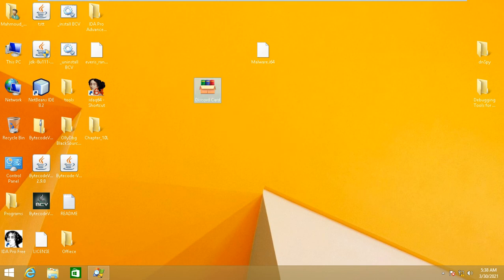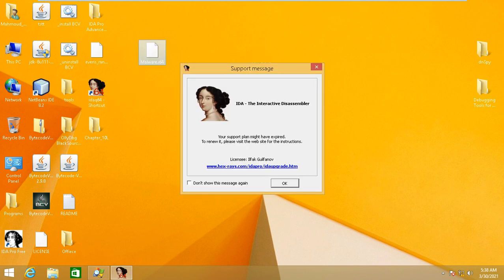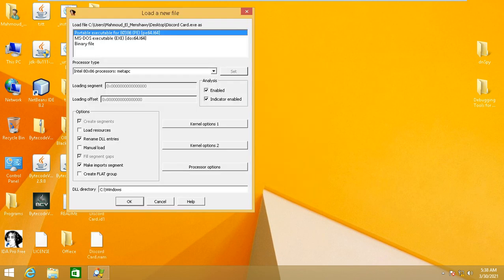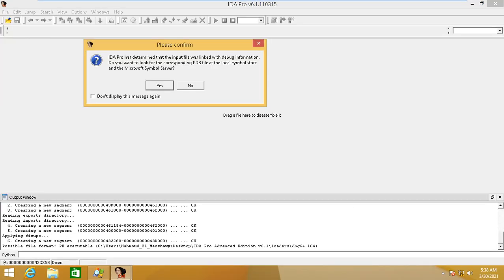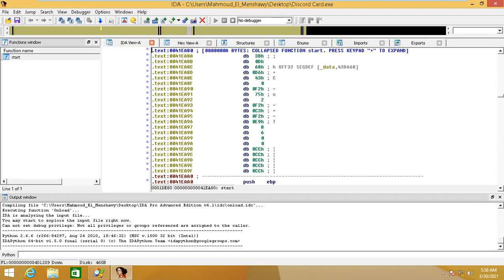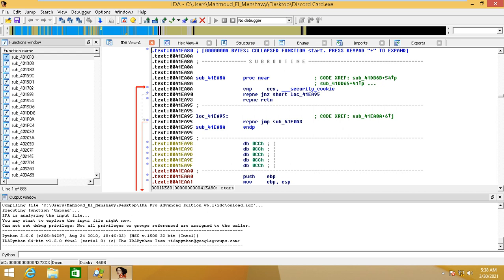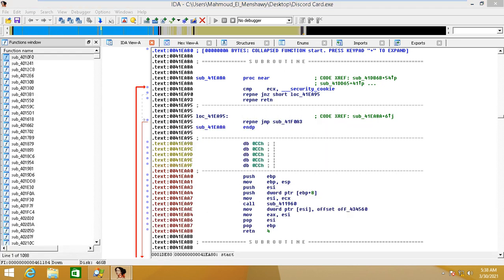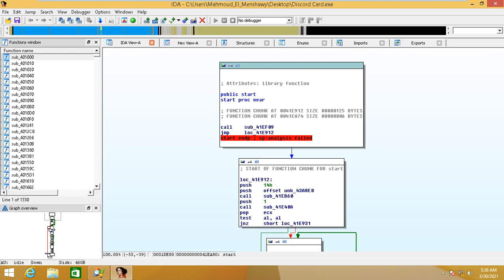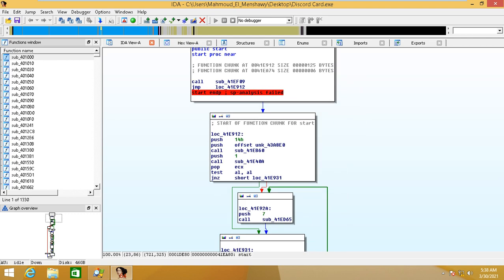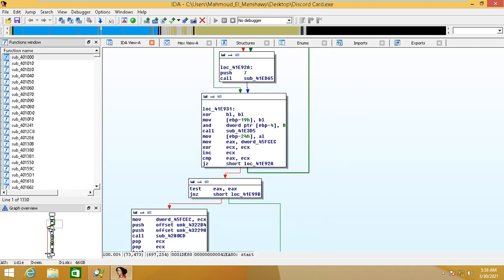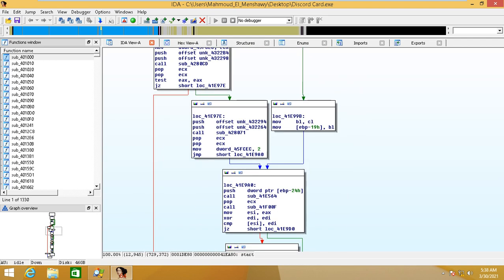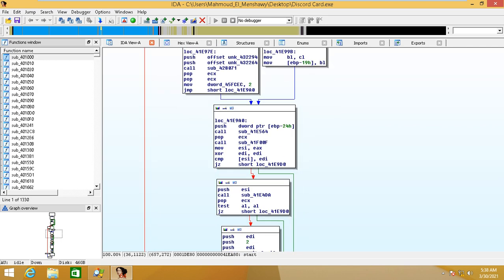Let's try to open it in IDA Pro and see what's going on in this file. Just press OK and say yes. Let it handle import, export, and bulk code. This is the whole function of the malware. If you analyze them in depth, you will figure out a lot of things, but I already did that.